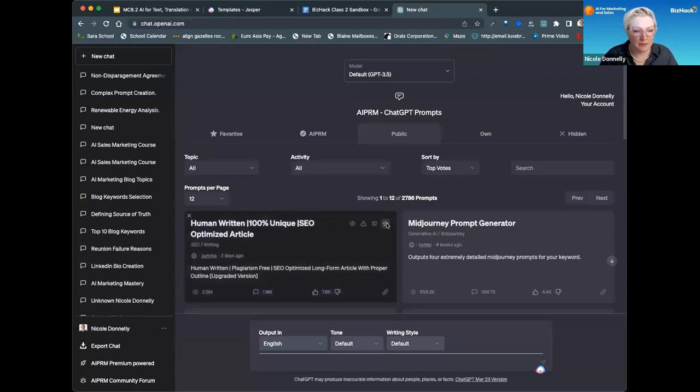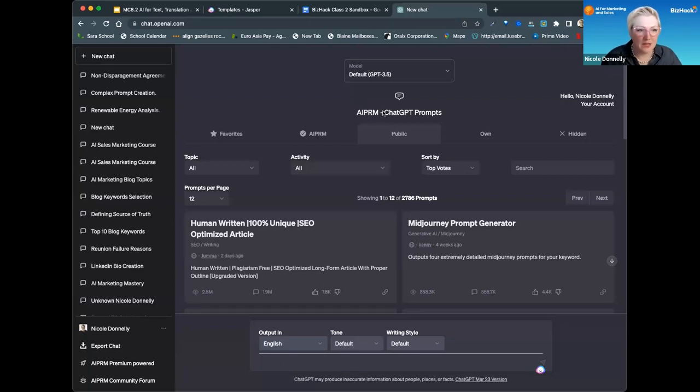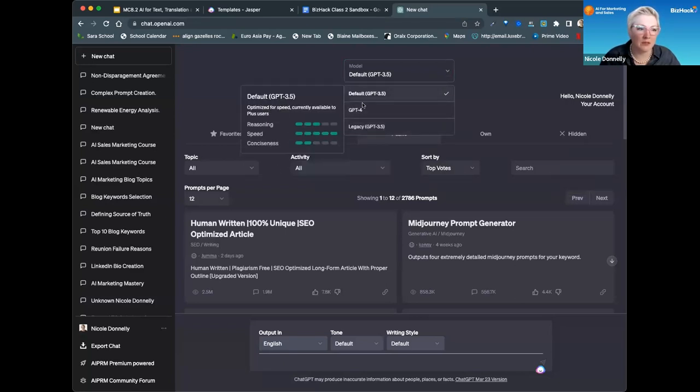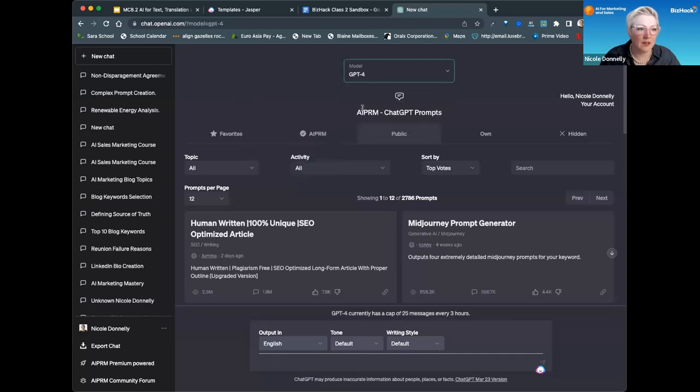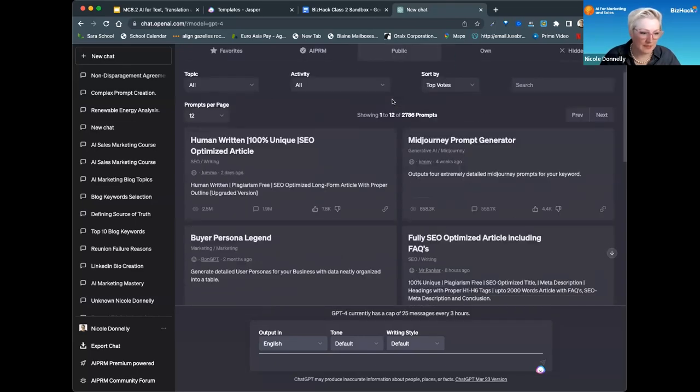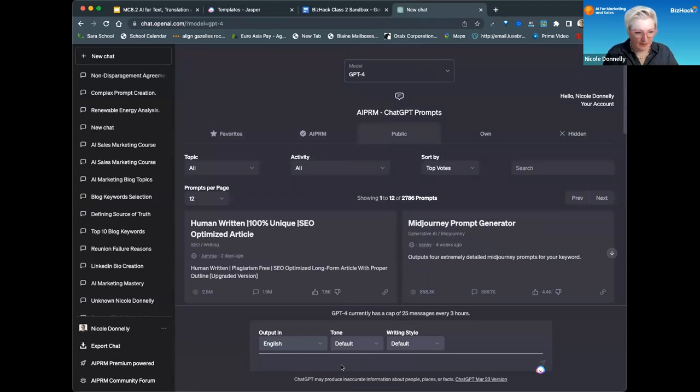And my ChatGPT might look different than yours if you don't have the AI PRM plugin. It's a Google Chrome extension, and it gives me access to, currently it's 2,786 prompts, and I can search for the kind of prompt that I want in here. It's very useful. I can also choose the model of ChatGPT that I want. So I'm going to pick 4 because it's the best by far. And it also lets me select the language of my output, the tone, and the writing style.